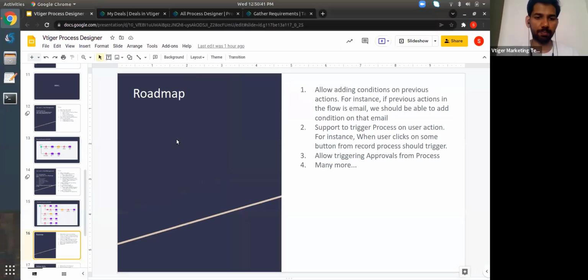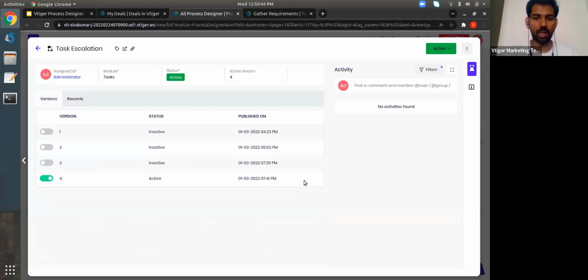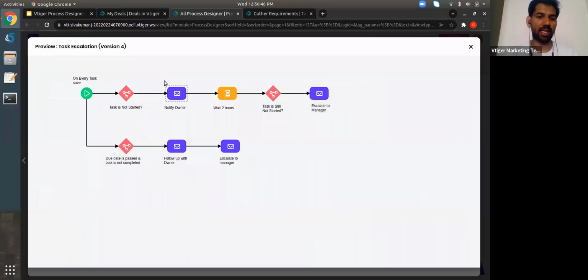For example, I have this process. Now I sent an email here. When I'm adding a condition after this, I would like to add a condition on emails. Like whether your email is opened, then do some actions, or if the email is replied, if we get a reply, do some actions. Which means we want to allow adding condition on previous actions. But right now the condition block only supports adding condition on task record.